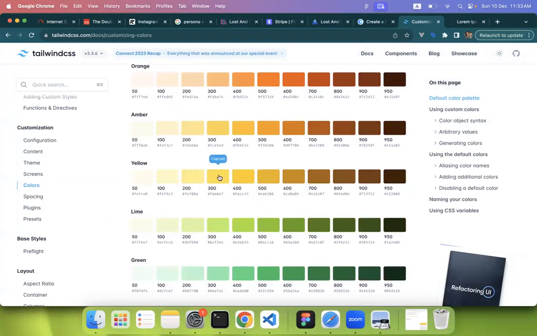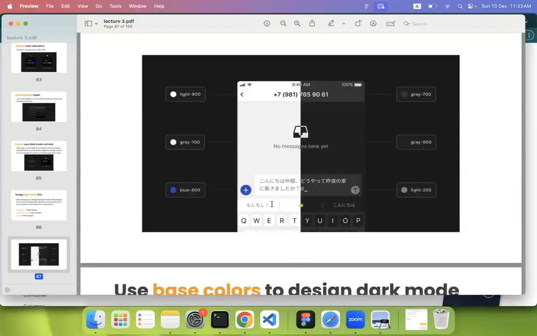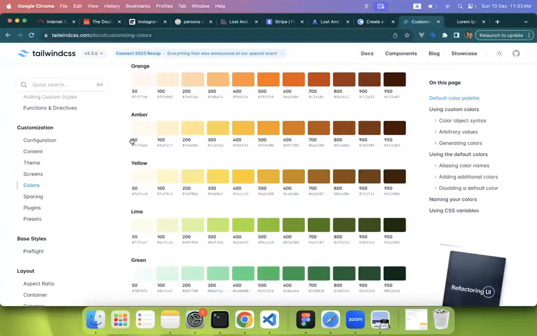So this color code is yellow 300. Likewise, in their framework, they have different colors. So light 900 is white color, and light gray is 100. They start from 100 up to 900, with different shades of colors. Here, for example, 50 is the lightest color, whereas 950 is the darkest.